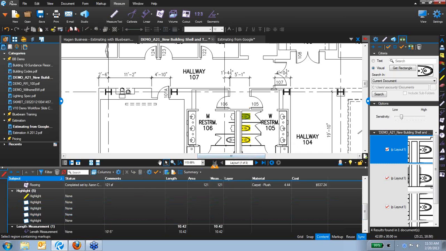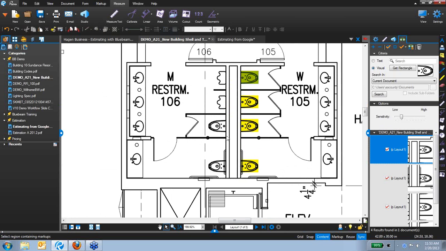But notice that it did not catch the water closets in the opposite orientation. So currently, Review will only search for objects with the same orientation. So if it was facing north or south or west, you'd have to do the search for the image as well.